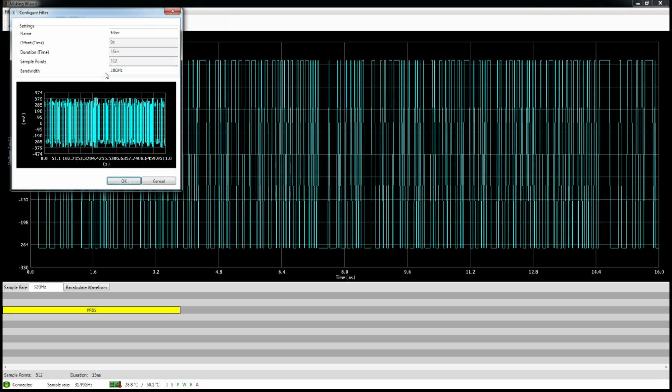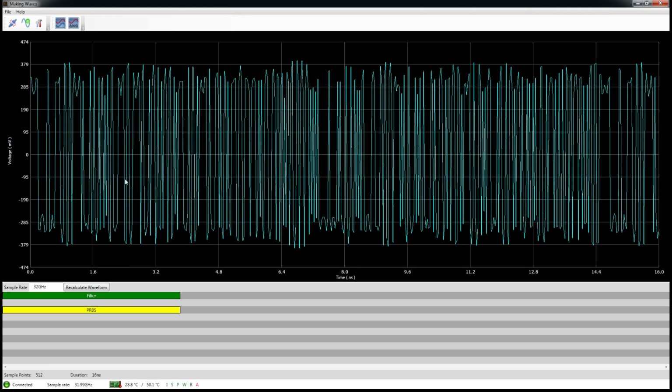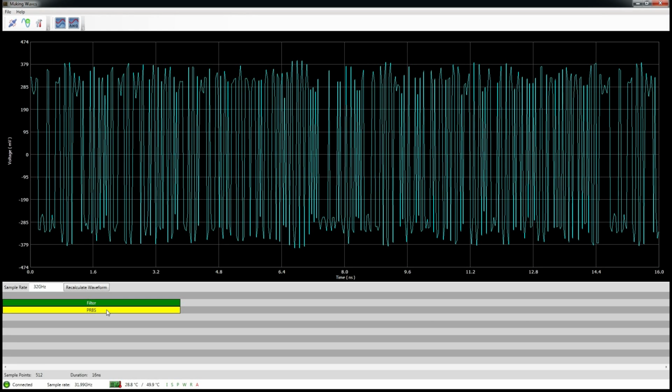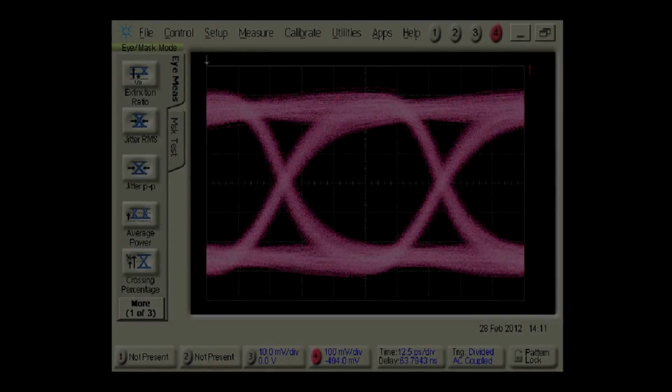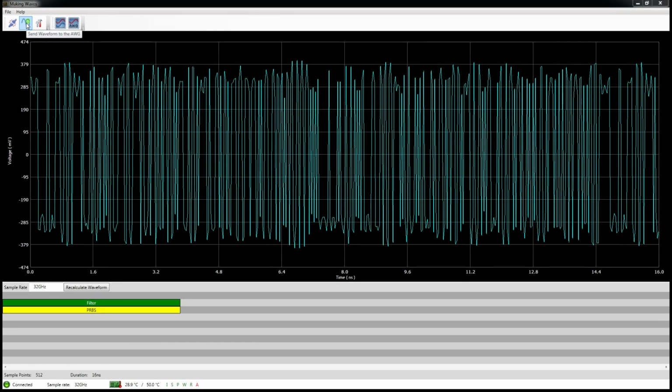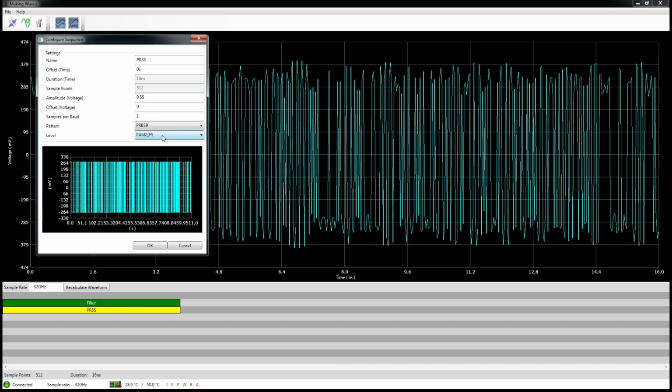This is to compensate for the frequency response of a cable that I have connected between the AWG and the oscilloscope. So I'll send this waveform to the AWG. We'll be able to see the resulting signal on our oscilloscope. So here is our 32 gigasample per second PRBS signal on our oscilloscope.